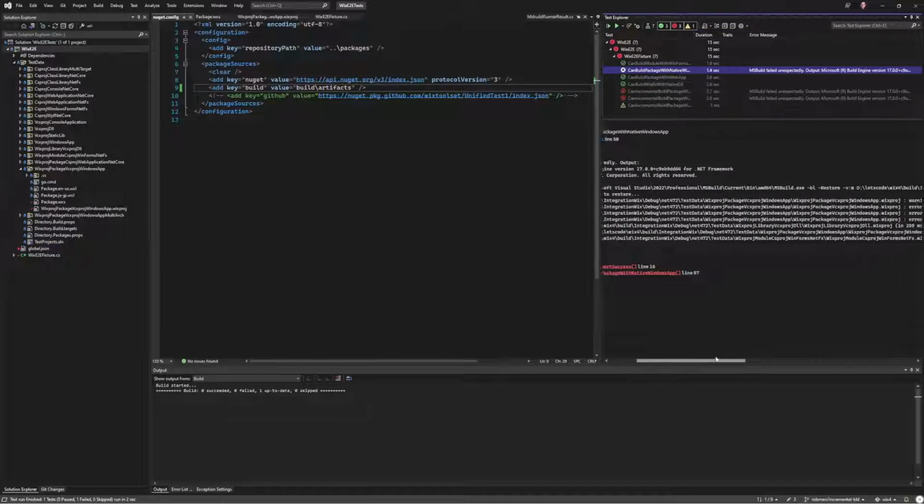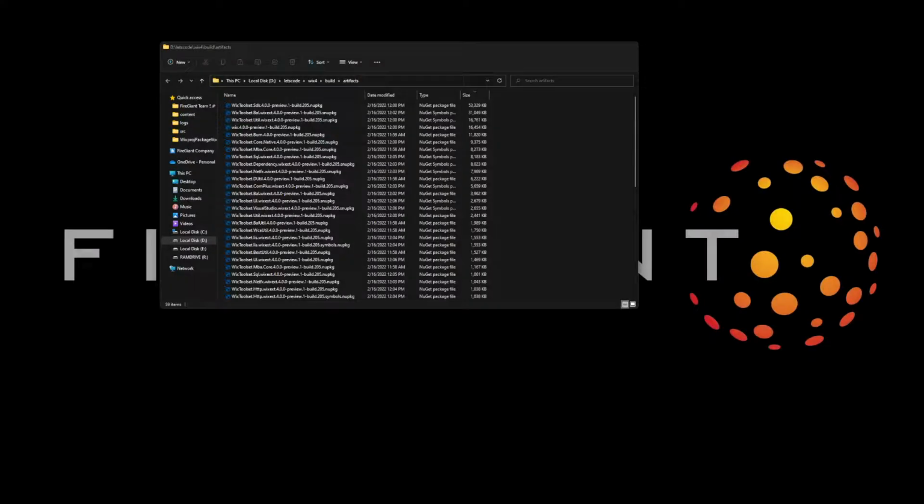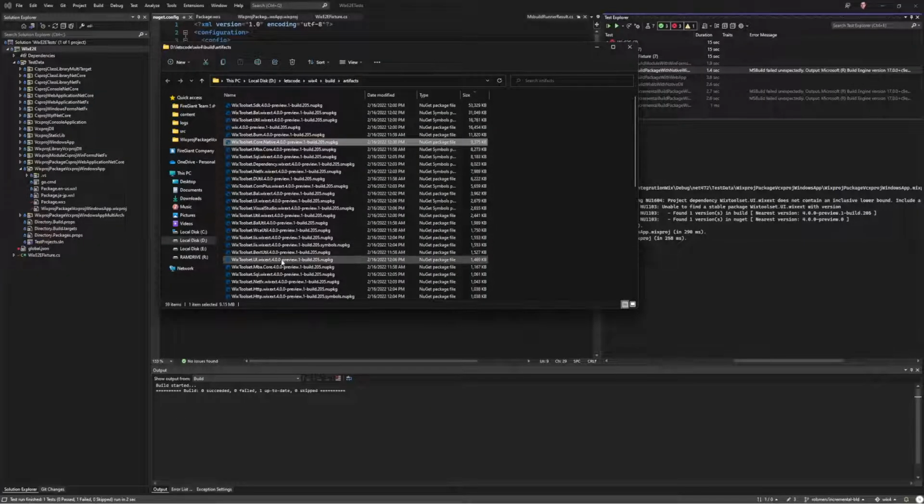Okay, determine projects to reference this. Unable to find UI with version preview 1, build 0. Found one in NuGet with that. Okay, that's great. They found the one in the official NuGet that we released with preview 0. I do want preview 1, build 205. So I could have sworn we looked at the build folder and saw that it was there. Did I over? Wix UI.